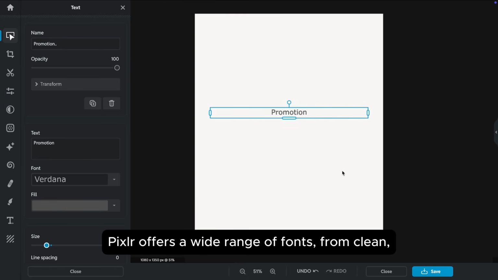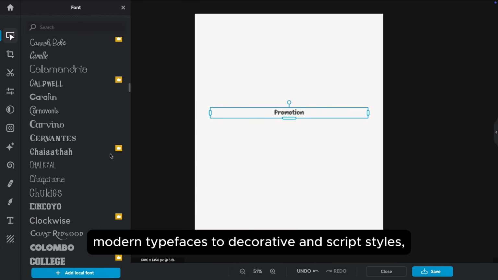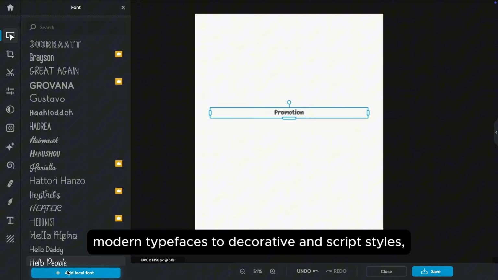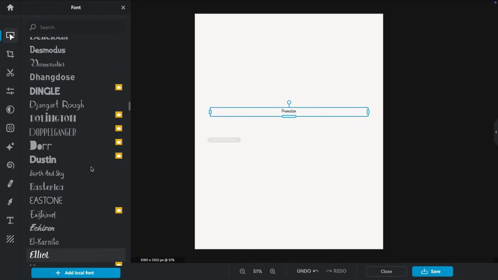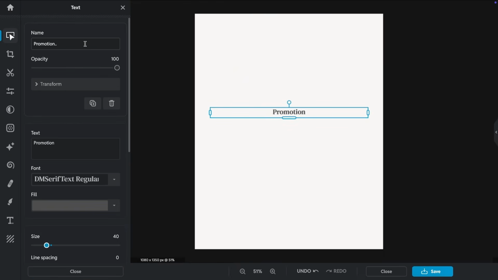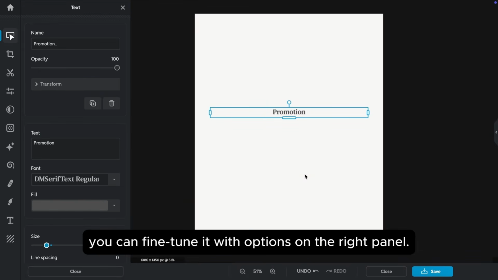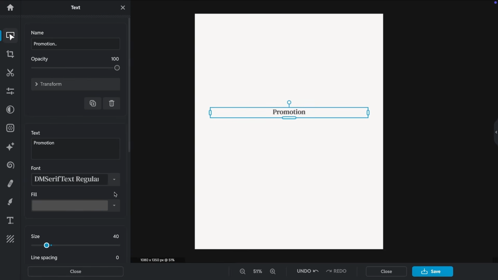Pixlr offers a wide range of fonts, from clean, modern typefaces to decorative and script styles. And you can even upload your own to match your brand or design. Once your text is in place, you can fine-tune it with options on the right panel.